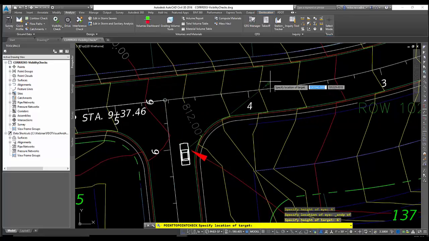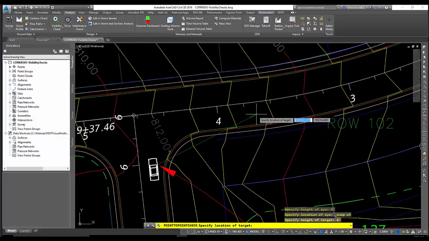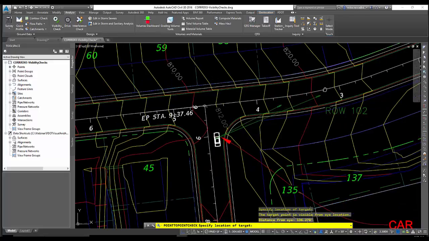You can see as I move my cursor around, I have this arrow that's following it around. It's coming from my car. So what I'm going to do is left click, and as you can see, when it's green, that means so far I'm able to see down the road pretty well. Nothing's obstructing my view.